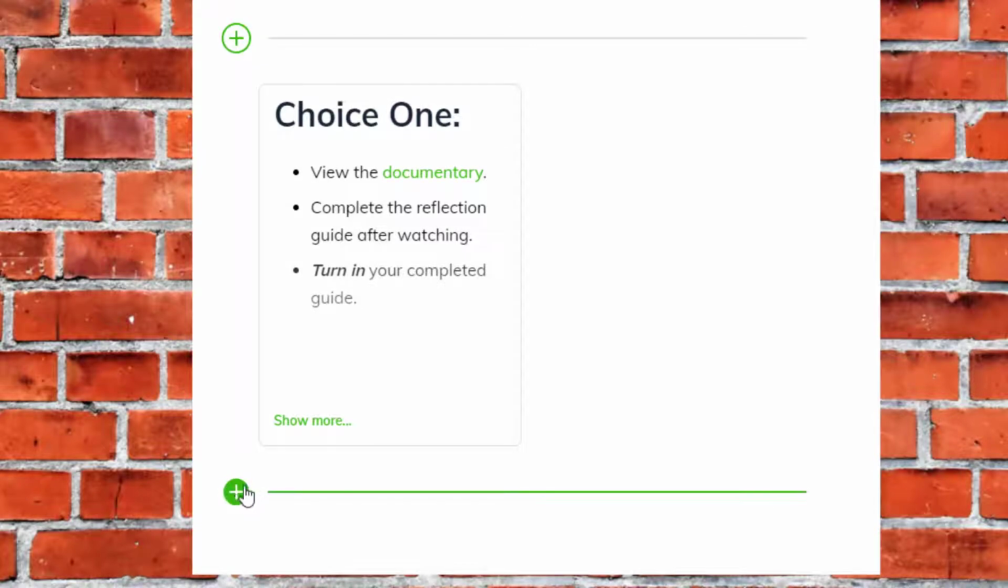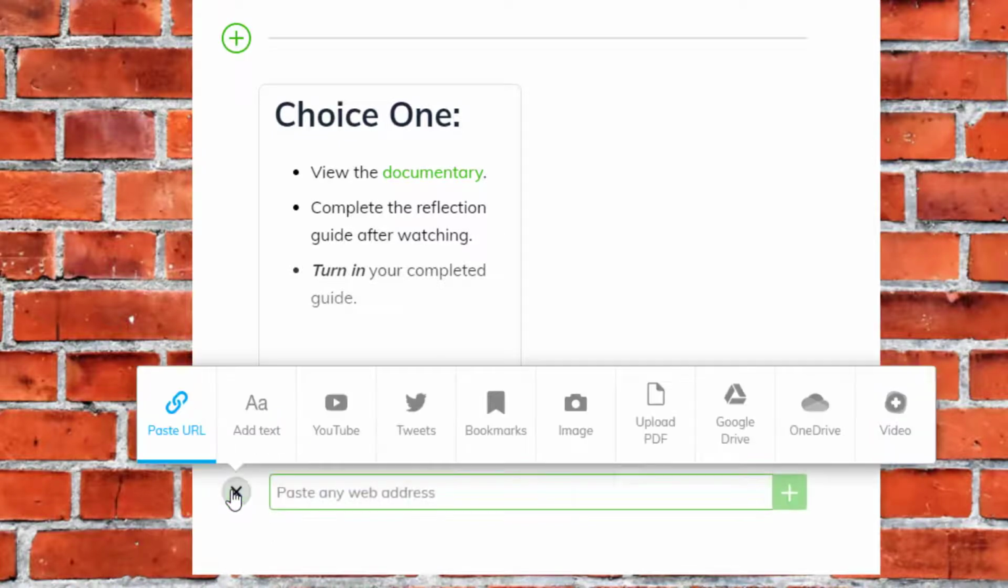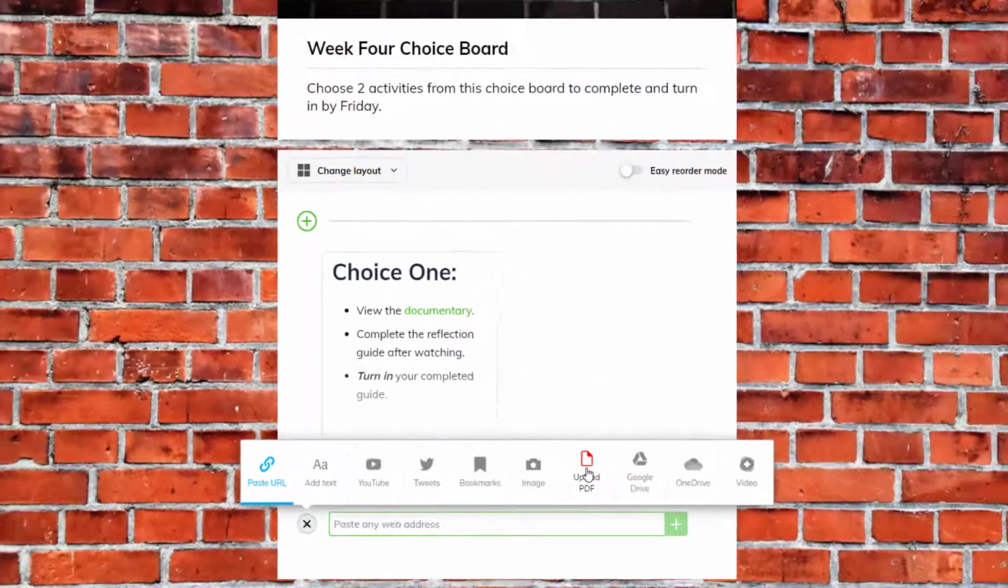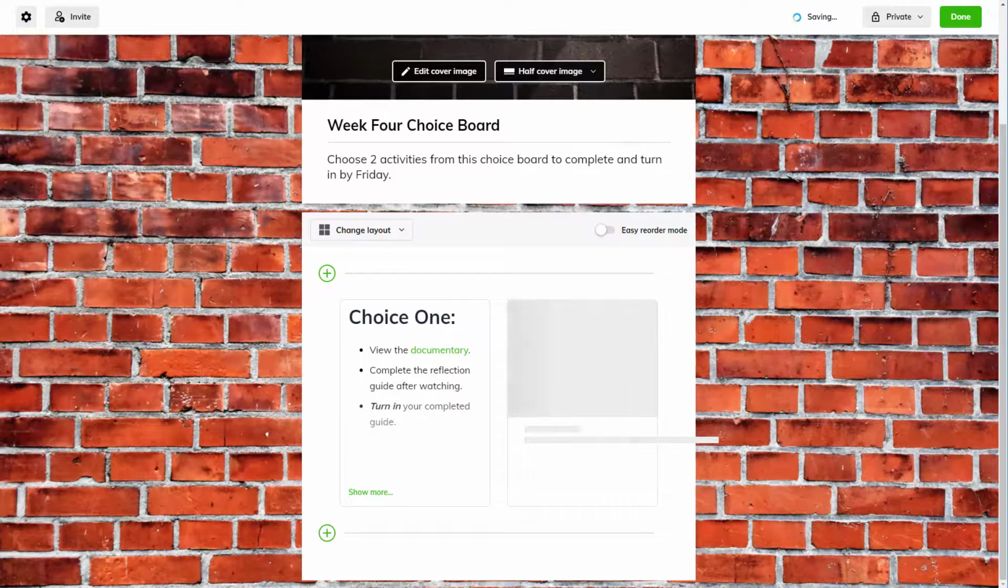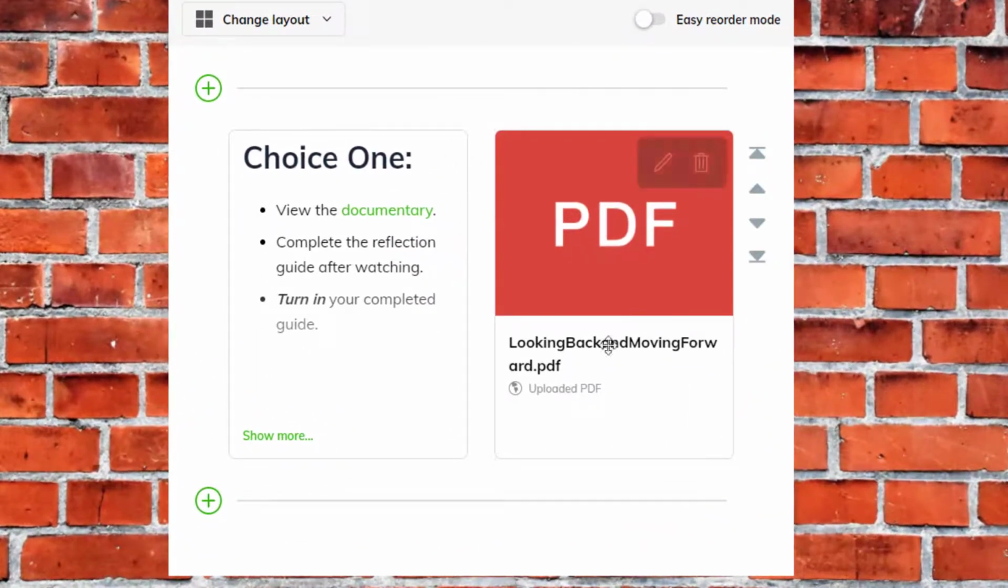So what I'm going to do is click the plus sign that's under the choice board so it will go right next to it, and I'm going to go ahead and link my reflection guide. Now the thing that we used earlier was text. Well, I do have the ability to insert something from Google Drive, or I could upload a PDF, whichever one was my reflection guide. So I'm going to click Upload PDF, and choose a PDF here. And you'll notice as I upload it, it pops in here.